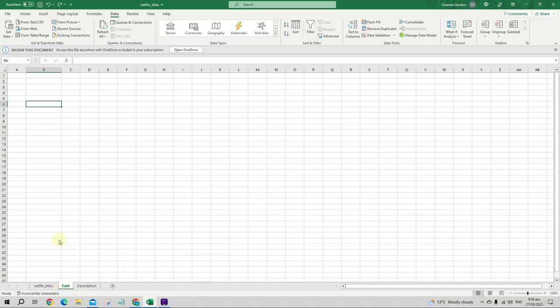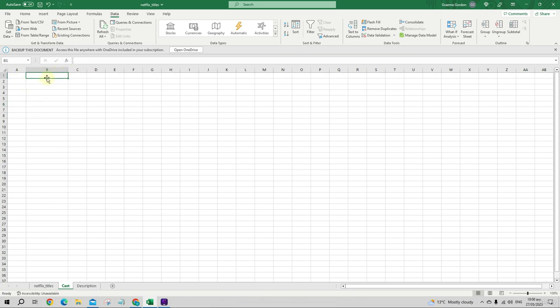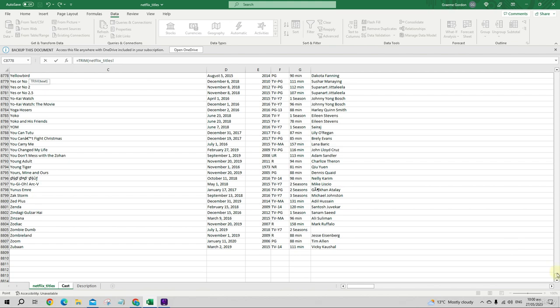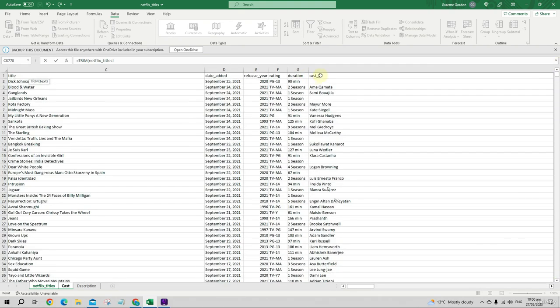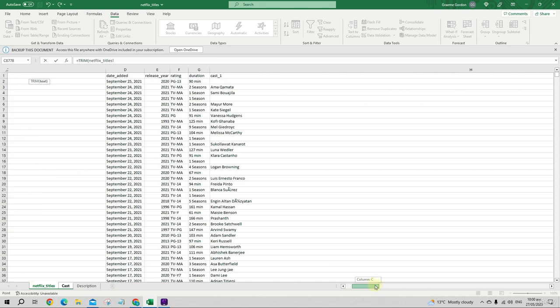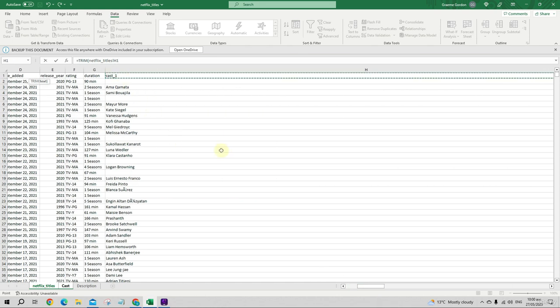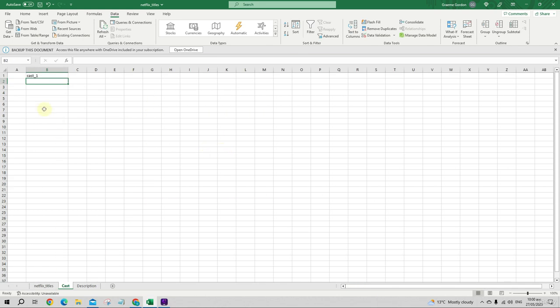Okay, so back in our cast tab, in cell B1, we're going to click into it and start entering our formula, which is equals trim. You can see it comes up as an option, and then Excel will tell us what the formula is, which is the text value that we want to trim. If we click into our Netflix titles sheet and go up to cast 1, you just click into the cell and then you can close the brackets and hit enter. You'll see that it copies cast 1 across.